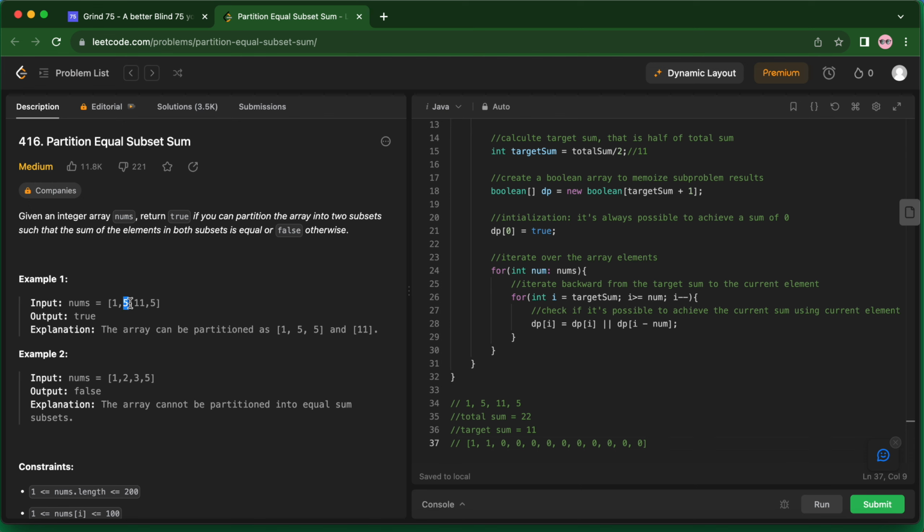Now num is equal to 5, the next element. Target sum is equal to 11, we'll start from here. i is greater than or equal to 5, right? dp of i is equal to dp of i or dp of i minus num, right? So 0 or 11 minus 5. So 1, 2, 3, 4, 5. This is also 0. So the sum will remain 0. Similarly, it will remain 0 for 10, 9, 8, 7. But when we come to 6, we'll check dp of i is equal to dp of i, that is 0, or dp of i minus num. So we'll subtract 5 from this. 1, 2, 3, 4, 5. This one is 0. This one is 1, right? So this one will become true.